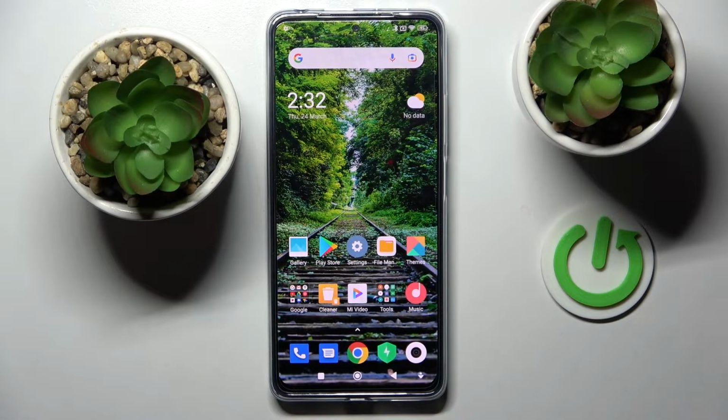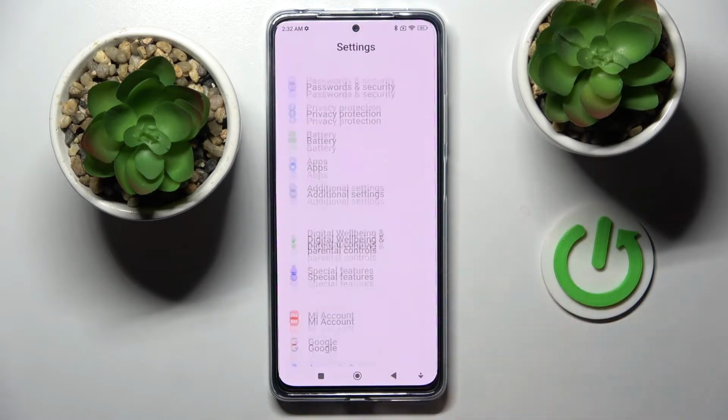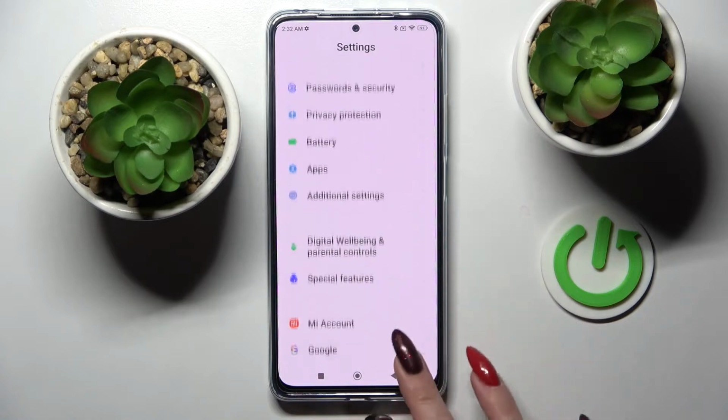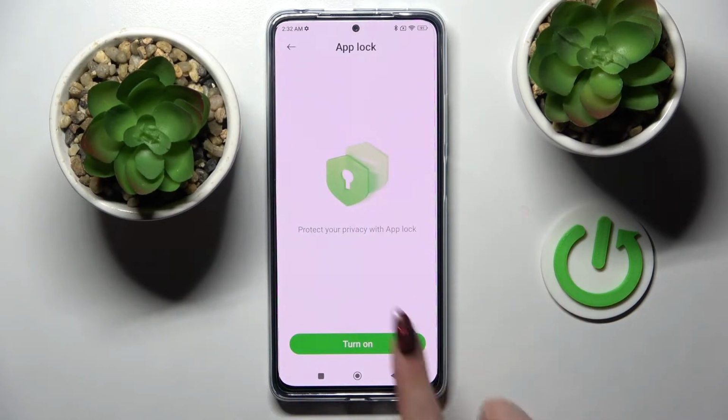Hi! In front of me is Xiaomi Poco X4 Pro 5G, and today I would like to show you how you can set up app lock on this device. First of all, go into settings. Now you need to scroll down and select apps. Following that, click on app lock and choose turn on.